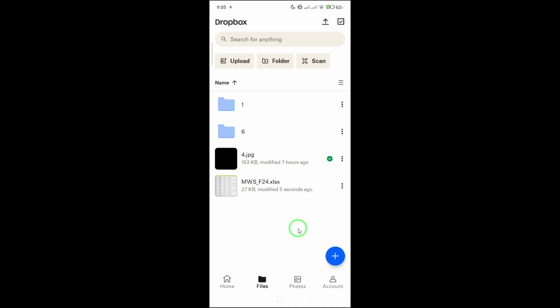Your offline files will stay saved until you choose to remove them. To do that, simply open the same options menu again and tap Remove from Offline. Dropbox will then free up the local space, but your file will remain safely stored in the cloud.